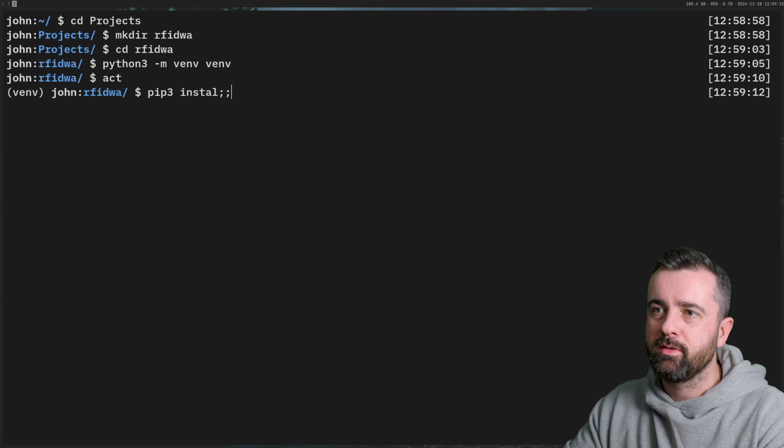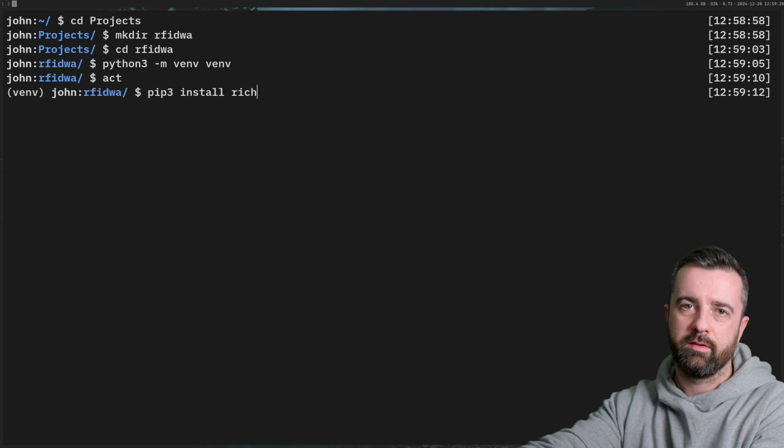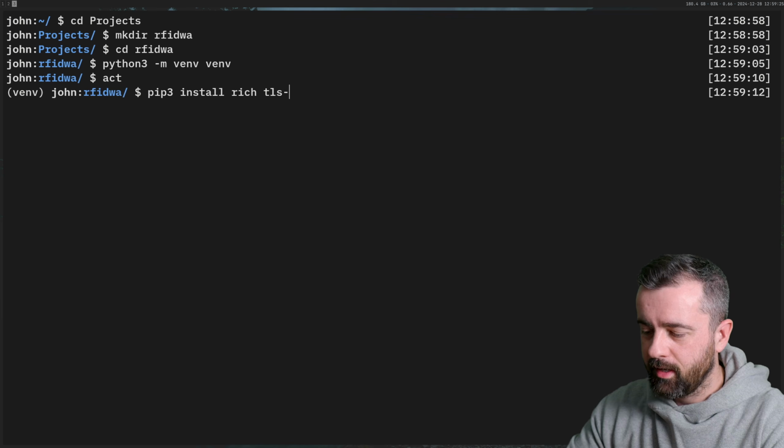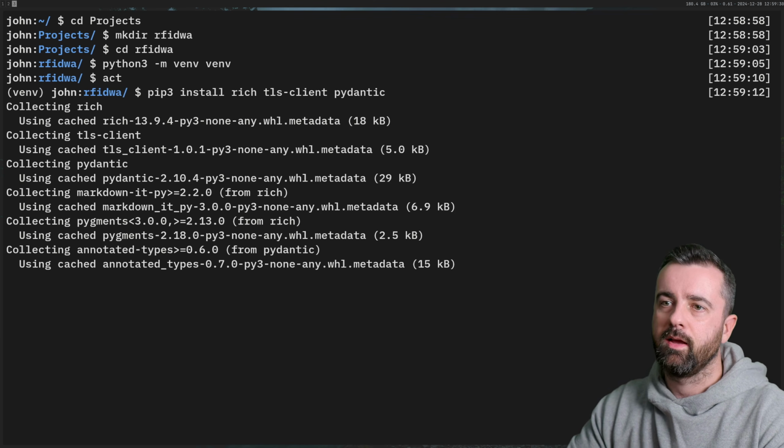Now, this is what I'm going to do here. I'm going to install a couple of different things, right? So I'm going to install Rich, because Rich just helps when I'm printing out to the terminal, so we can all see it a bit neater. But I'm also going to install TLS client. And we're also going to do Pydantic. And I'm going to explain why I use these.